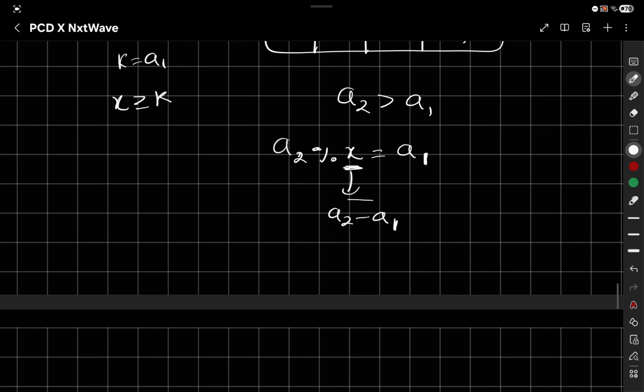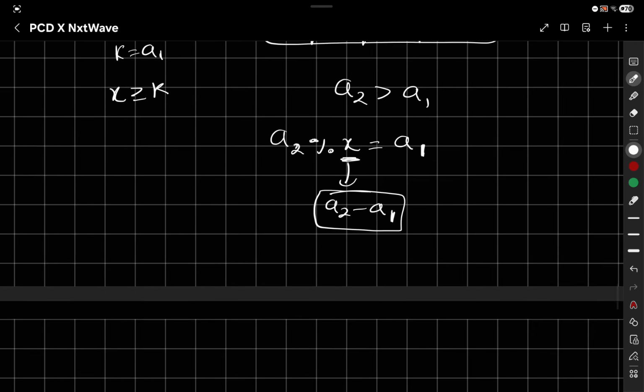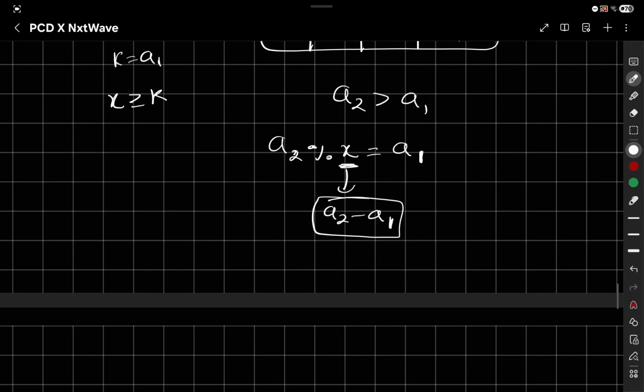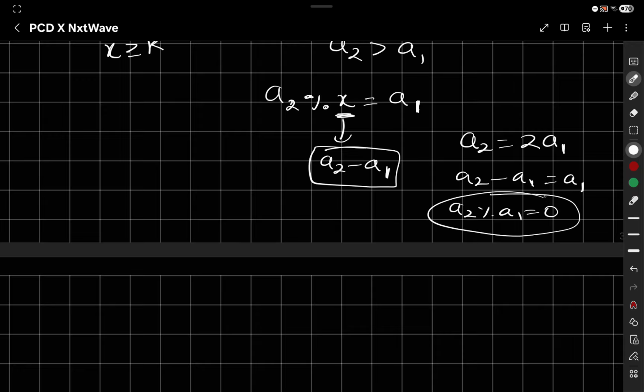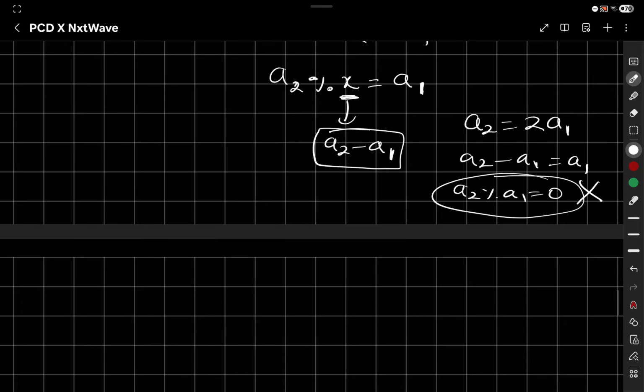When will this case be satisfied? Let's check the edge case here. If a2 is equal to 2a1, then a2 minus a1 is equal to a1. So in this case a2 modulo (a2 minus a1) will be equal to 0, which won't be satisfied.